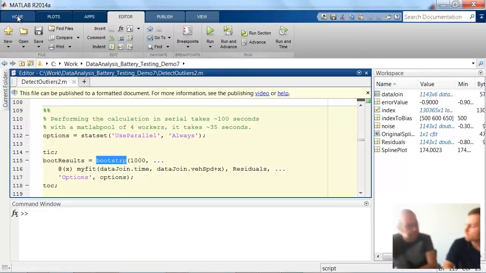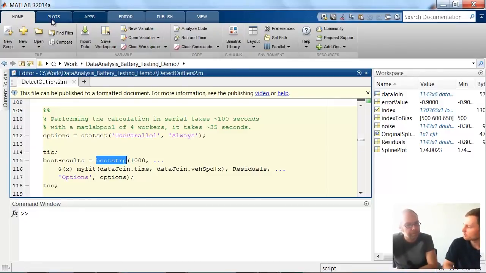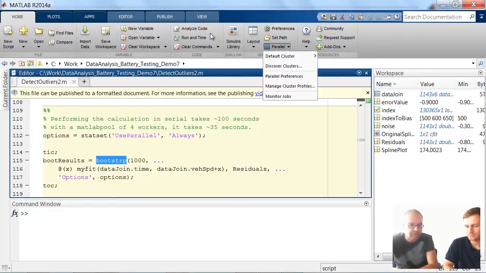And I think the parallel computing toolbox is also included, same as the statistics toolbox. And the good thing is, if you also have access to a cluster, it's no big deal. Here you have this parallel button in the home tab. Now we have only local defined, but you can define your cluster configuration, and then the algorithm would be sent to the cluster and used there.